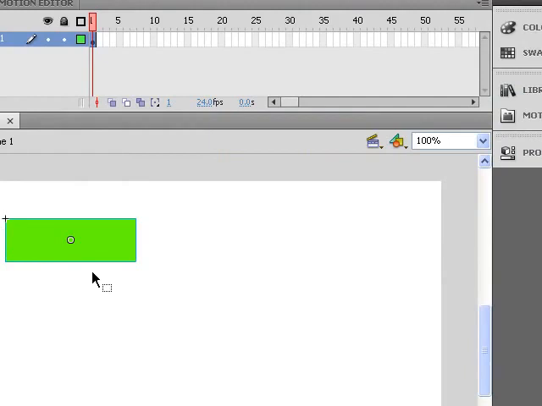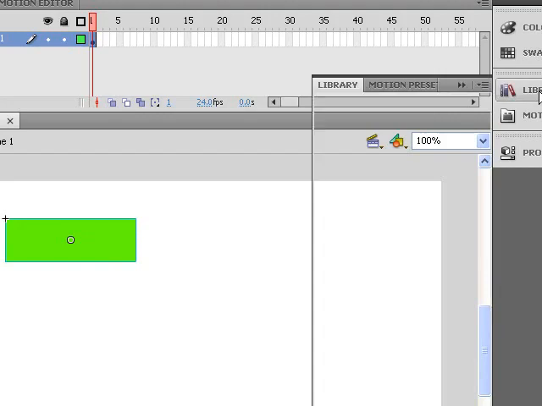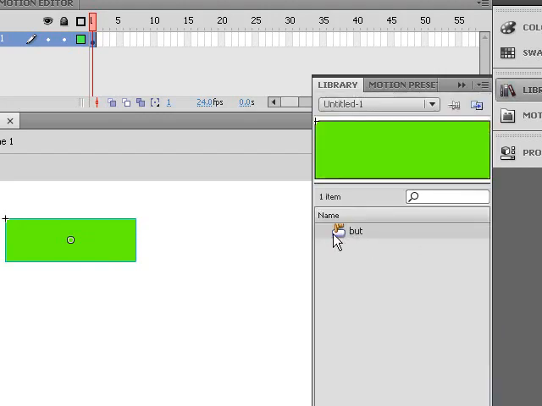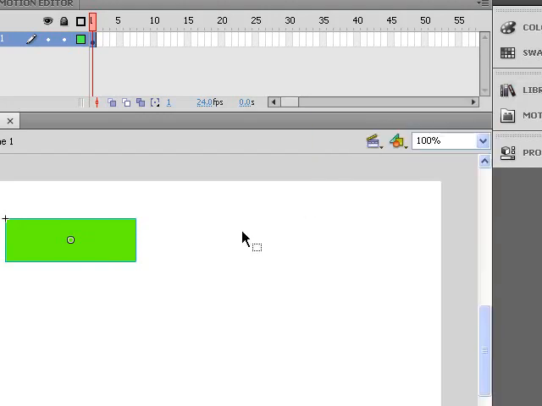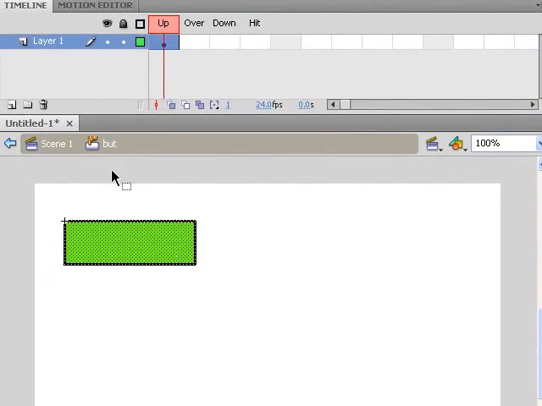As you can see, there is our symbol because it's got the blue line around it. If I come to the library, you'll notice we have one in there called "but". Like in the last tutorial, the way to edit these symbols, especially this button symbol, is to double left click on it to go into, as I call it, the button back office. This will allow you to edit it.